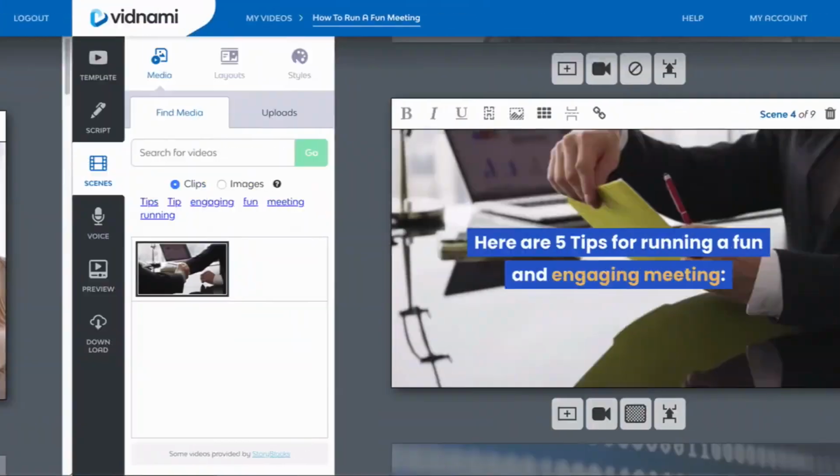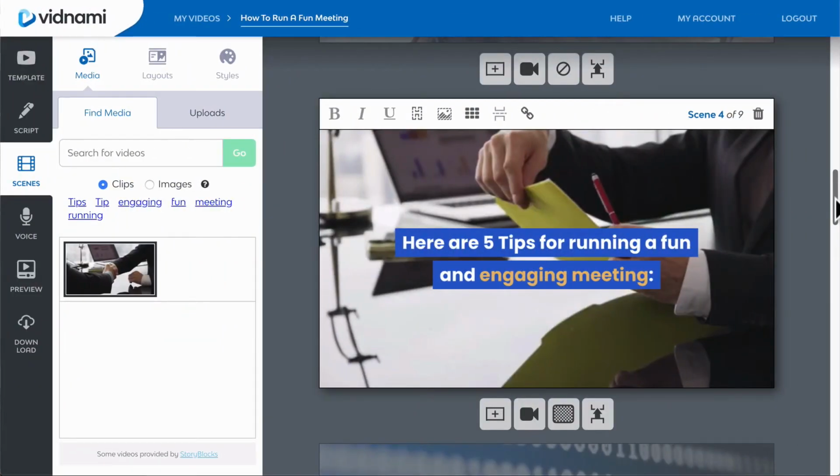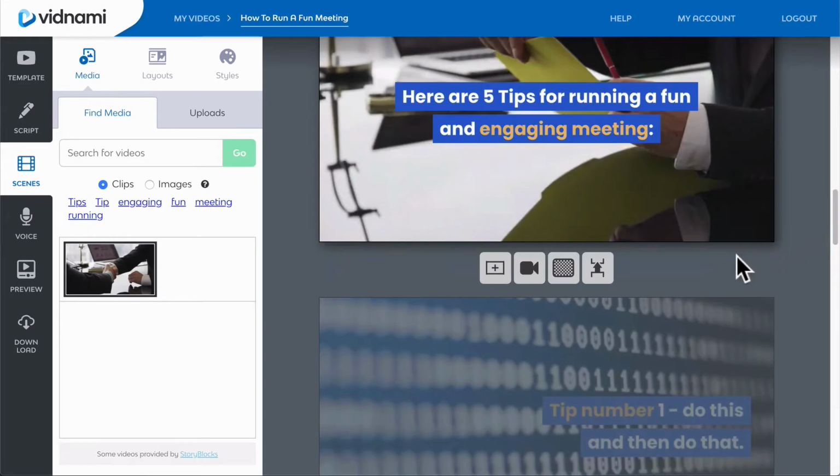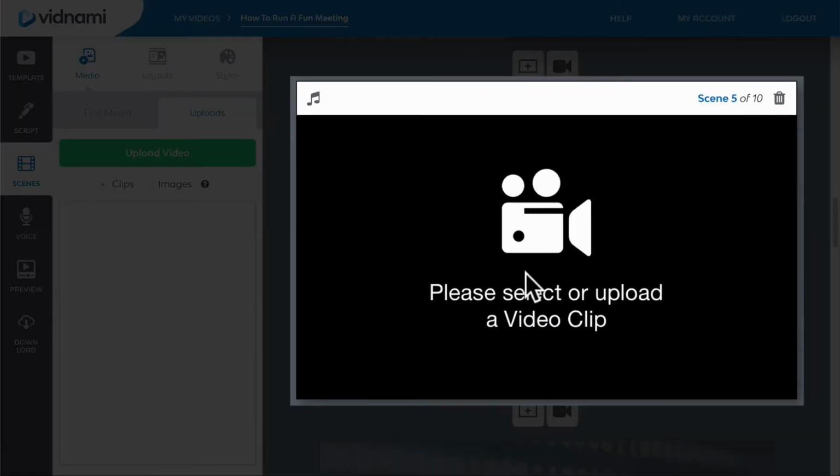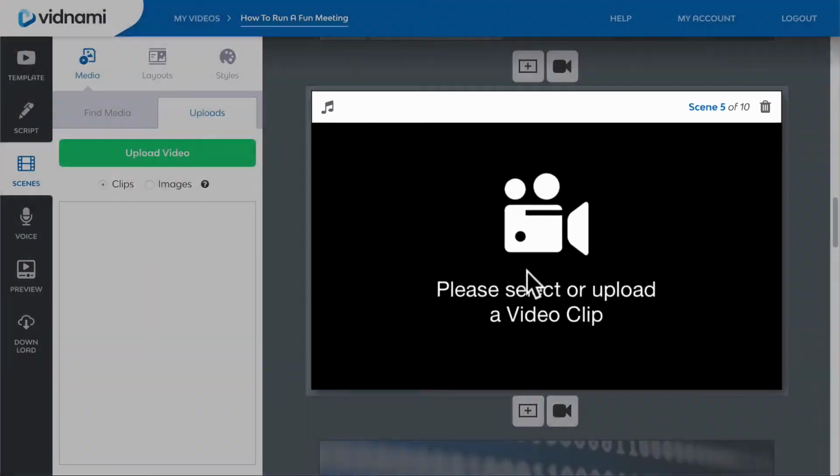background clip. The second way to use your own video clips is to upload a standalone video clip that includes audio. Here's how it works. You scroll to the position where you want to add a standalone clip. Then you click the Add Video Clip button. This will insert a new video scene, which is a placeholder for your standalone clip.